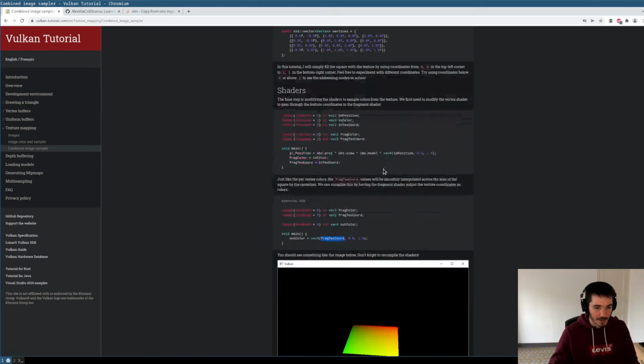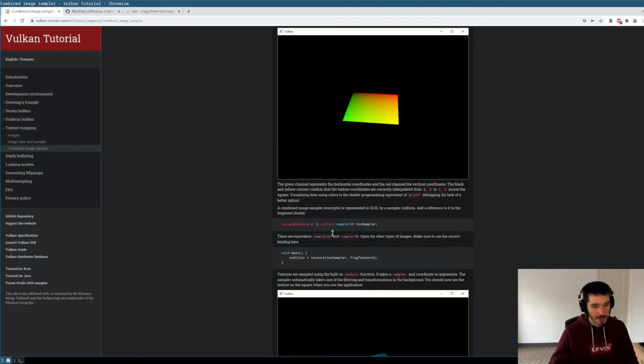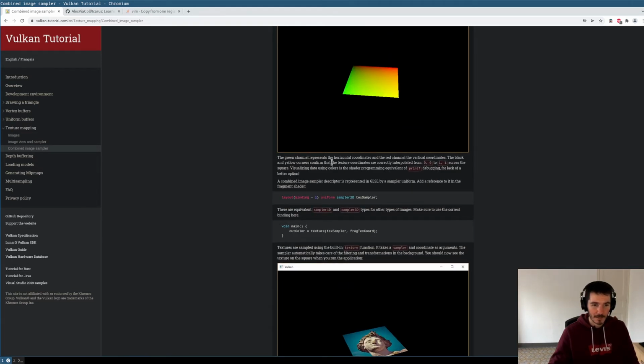Okay, we managed to see this image here. And now we want to add in this sampler. The green represents the horizontal coordinate, and the red, the vertical. The black and yellow corners. So this is the black coordinate. Green is 0, red is 0, so it's black. And where red and green are full, we get yellow. Yeah. And this is fully green and 0 red.